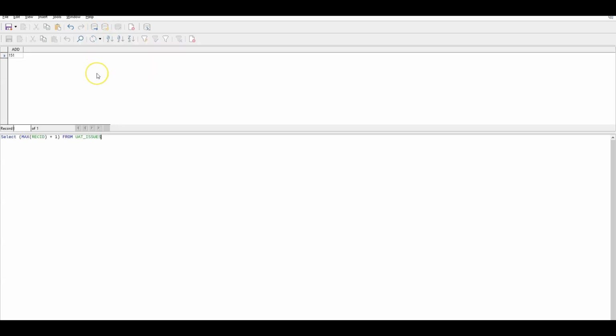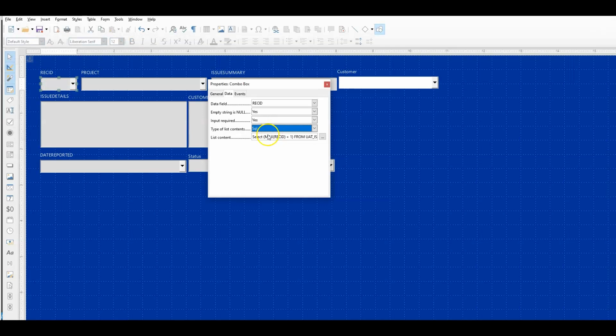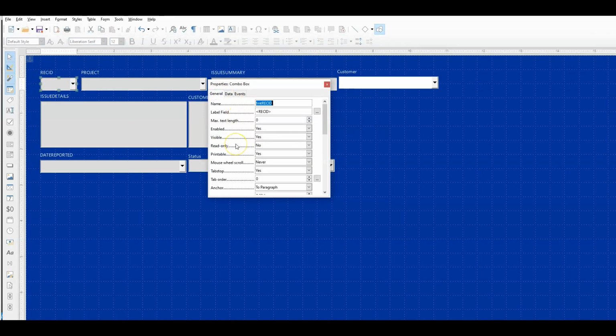And I'll go ahead and run this real quick. I don't think I actually have anything in there. Oh, no, I do. From UAT issues. Okay, awesome. So the record I have in there right now I think has a random number of 150. So this just added 1 to it. So then I'm going to go ahead and save that as my query, and that'll show up in the drop down here. And then as a convenience thing, I'm going to turn mouse wheel scroll to always.